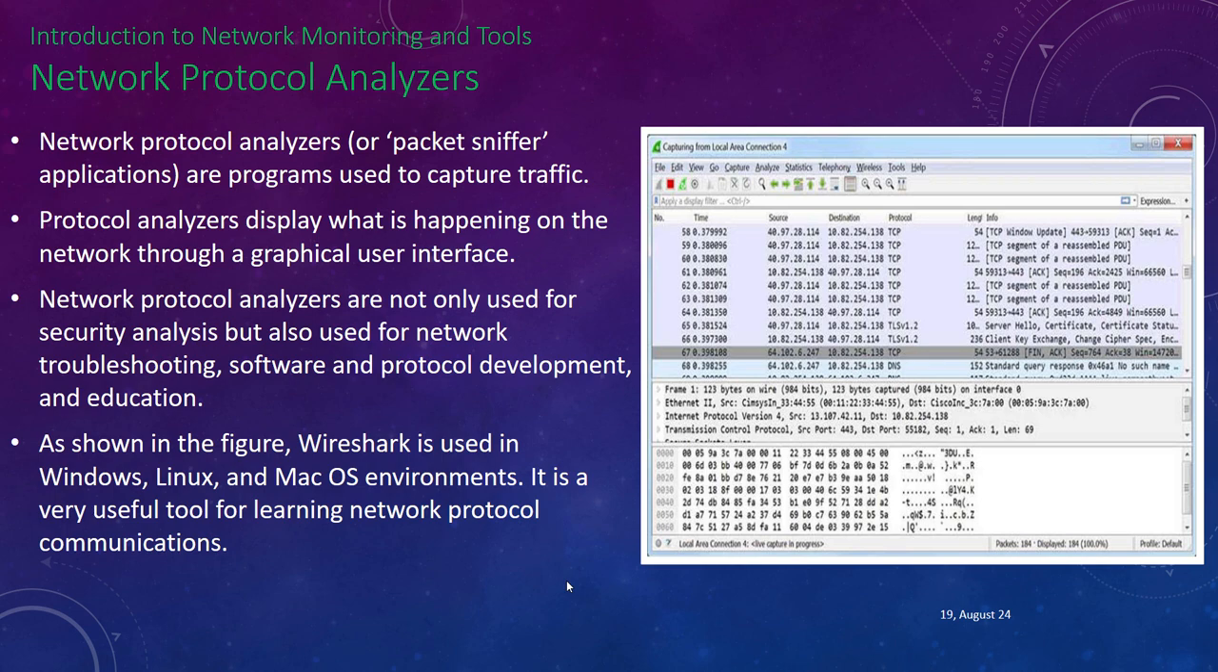As shown in the figure, Wireshark is used in Windows. We can install Wireshark in Windows, in Linux, and in the macOS environment as well. So it's a very useful tool for learning network protocol communications.